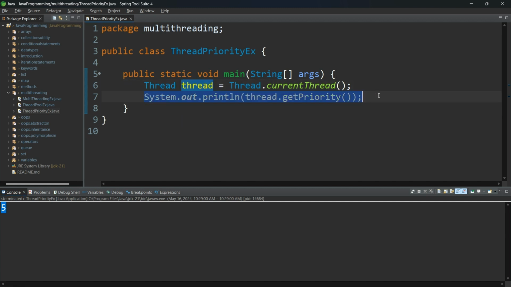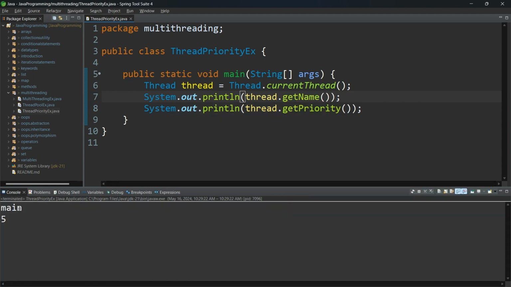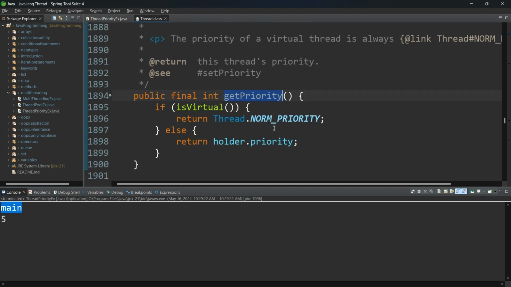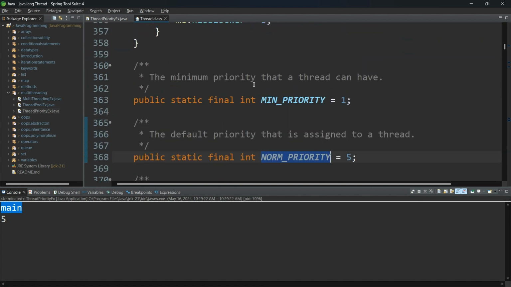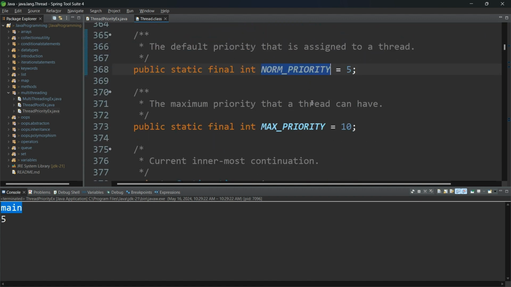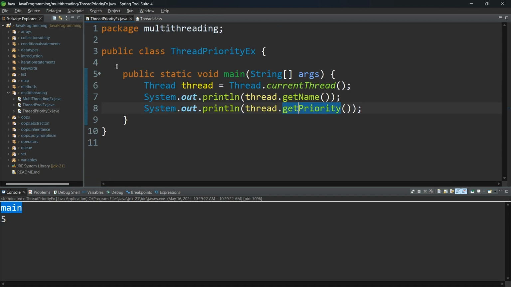let me write one more print, thread dot getName. If I run it, this is the main thread, right? The main thread has normal priority. If we go to that priority, we can observe it is NORM_PRIORITY. We have three priorities: MIN_PRIORITY, NORM_PRIORITY and MAX_PRIORITY. Here the main thread by default has normal priority. This is one important point you need to remember.